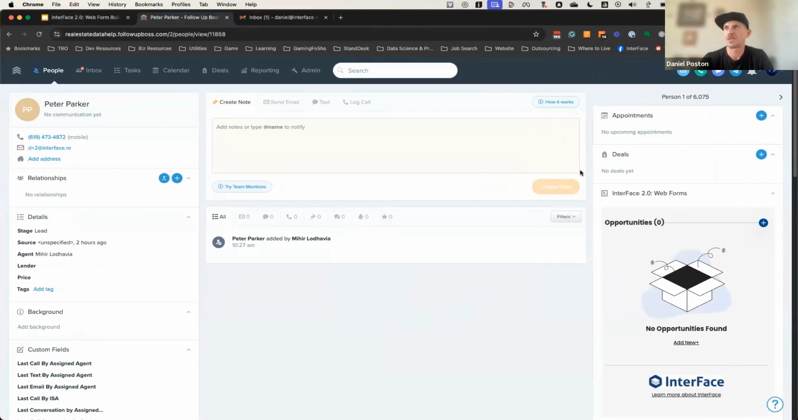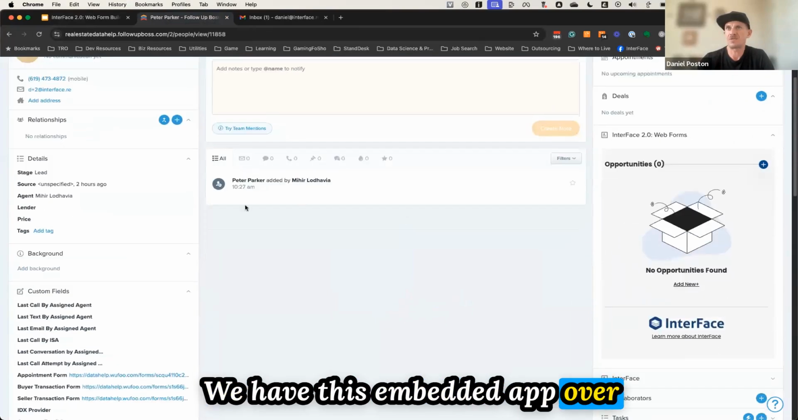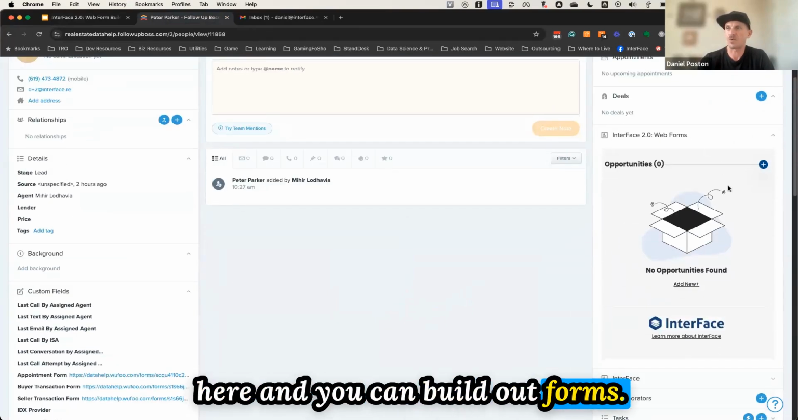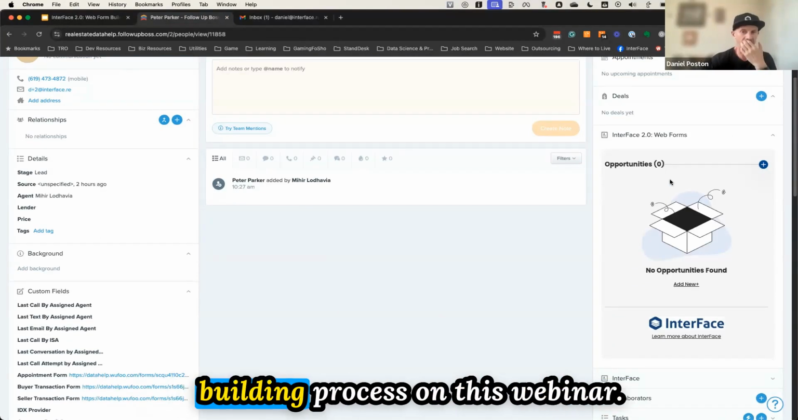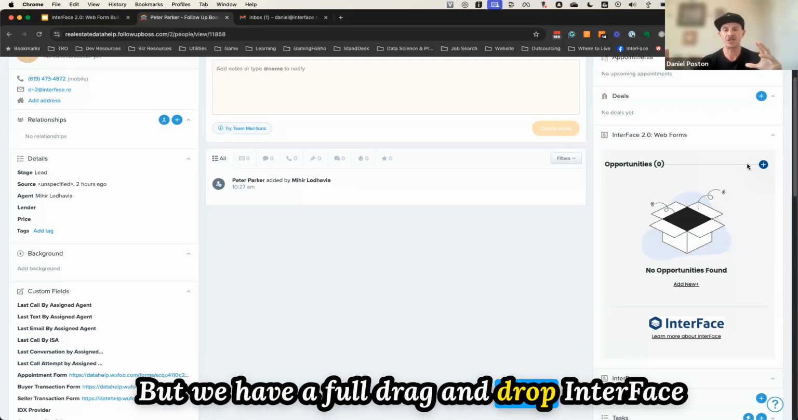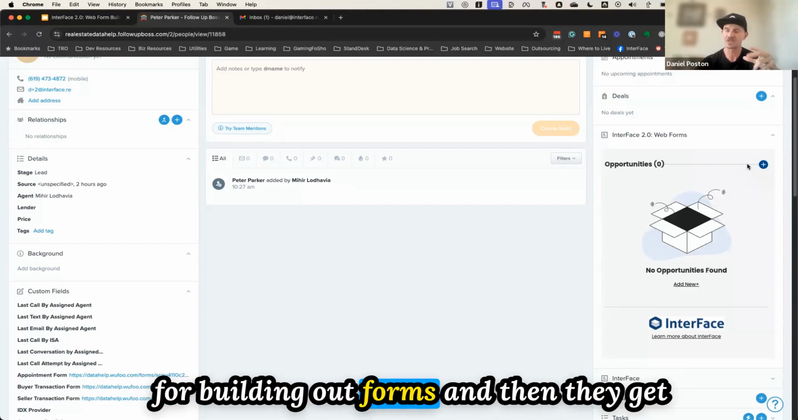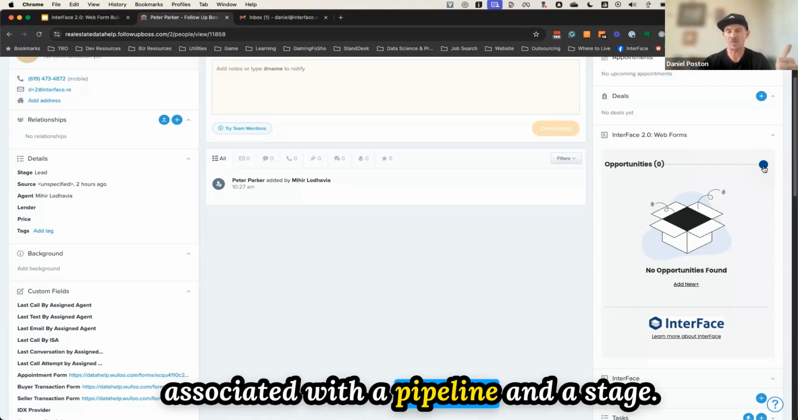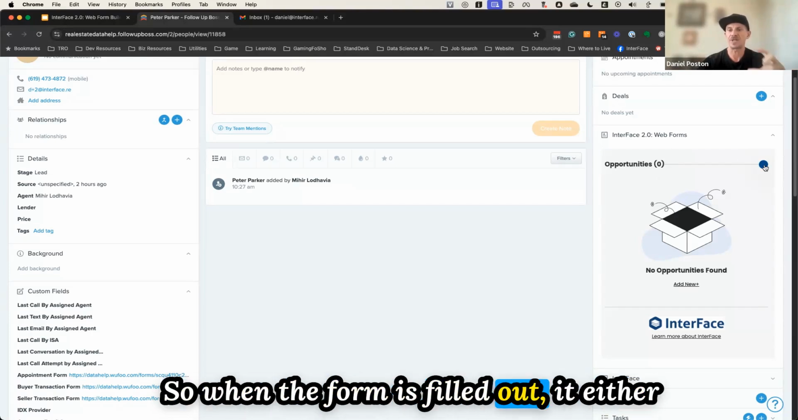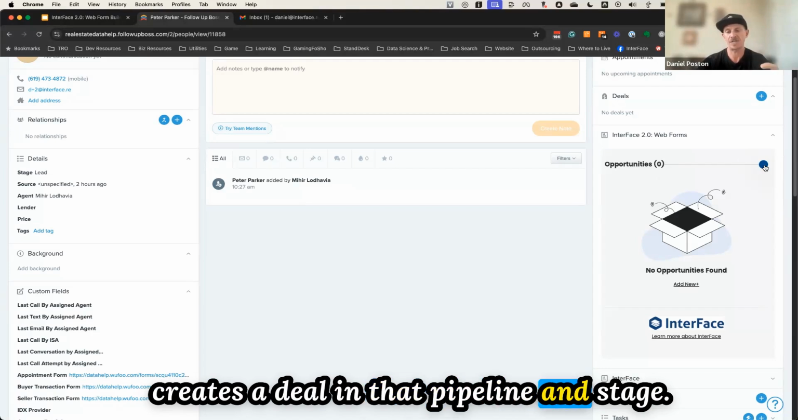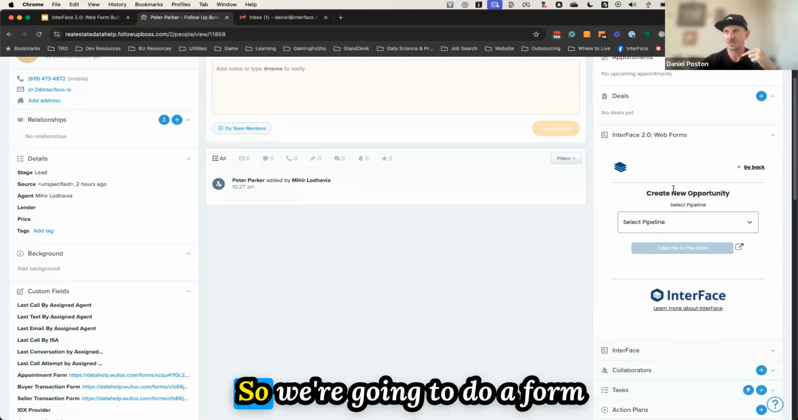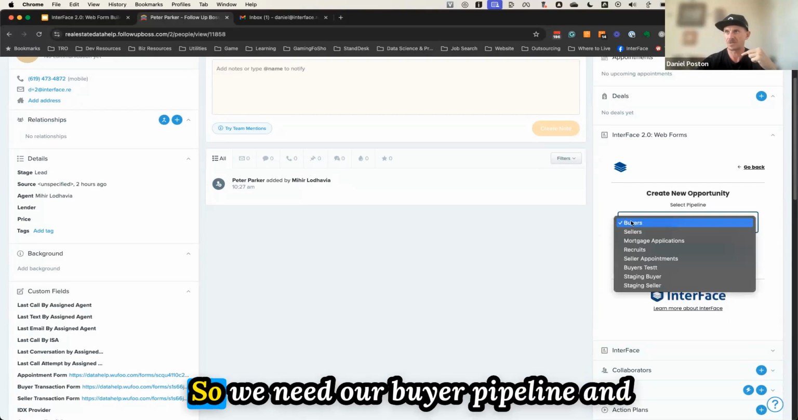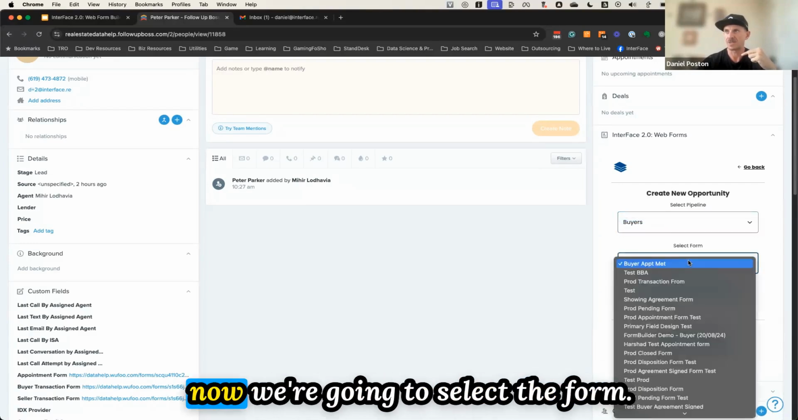We have this embedded app over here, and you can build out forms to embed within this embedded app. I'm not going to go through the form building process on this webinar, but we have a full drag and drop interface for building out forms, and then they get associated with a pipeline and a stage. So when the form is filled out, it either creates a deal in that pipeline and stage or updates the existing deal to the pipeline and stage. We're going to do a form for buyer broker agreement. So we need our buyer pipeline. And now we're going to select the form.